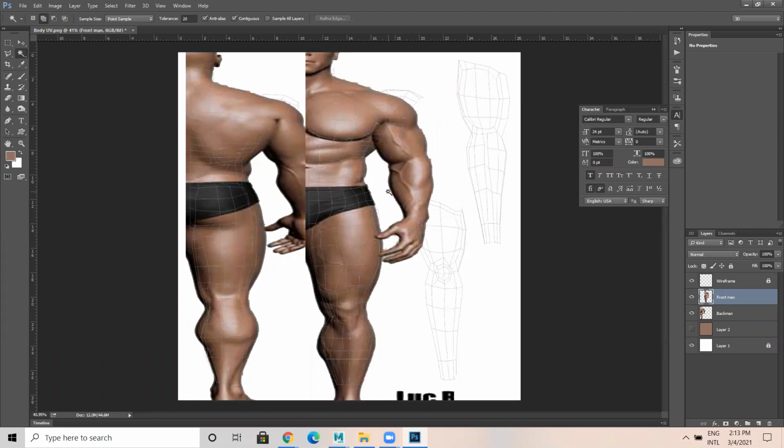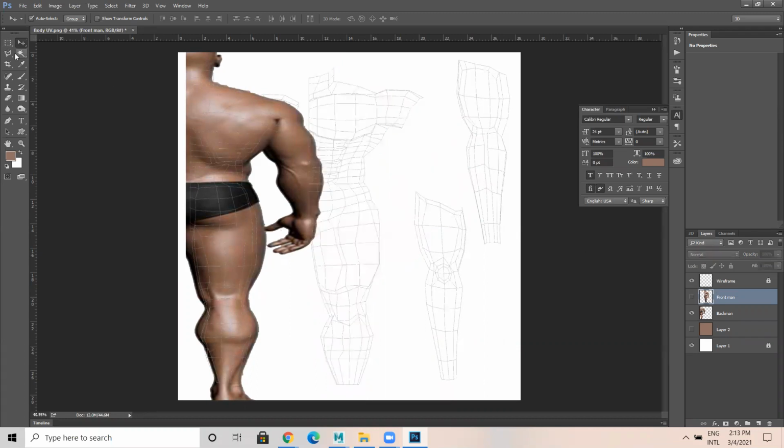Okay. So later what I'll do, here we need to patch this, the hand part and all. Okay, so I'll take this lasso tool.